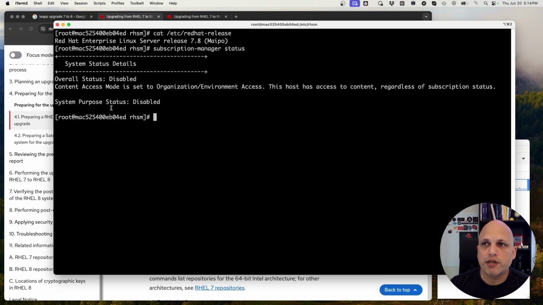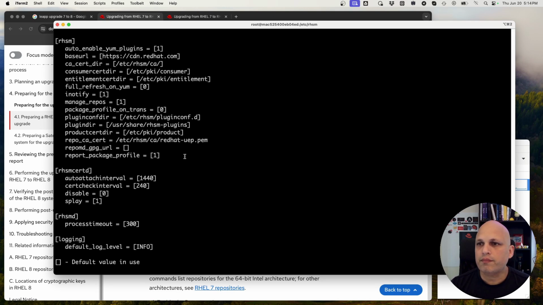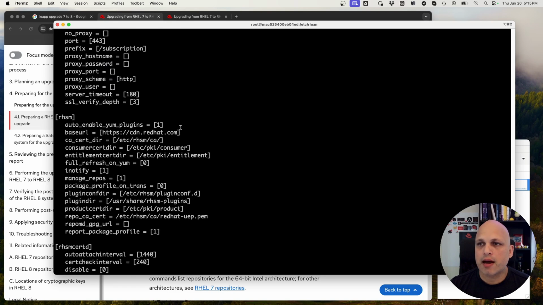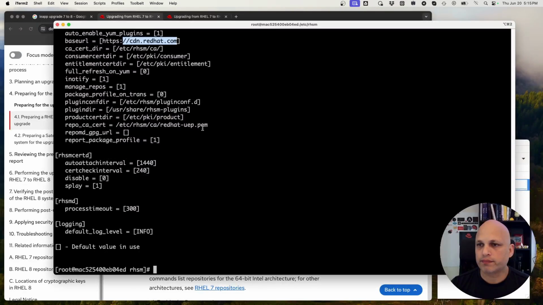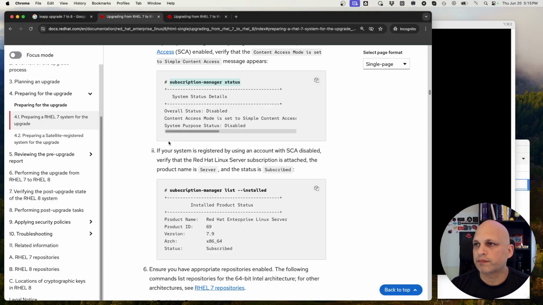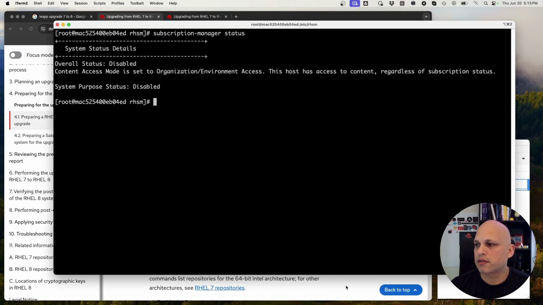So this machine is registered. With subscription-manager identity, we can see this machine is registered, and with subscription-manager config, we can see that it is registered against subscription.rhsm.redhat.com, and also that the base URL is coming from cdn.redhat.com. Amazing. Let's clean this up. Let me run the status once again. So this is the status. We are good to go.